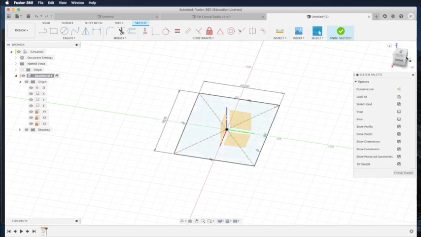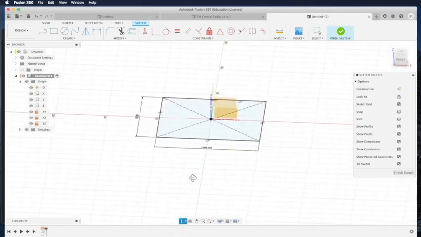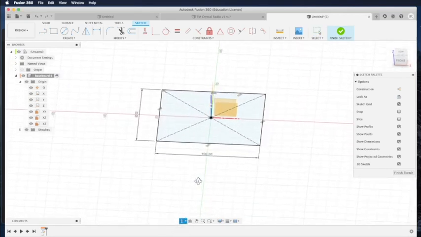Okay, let's look at it from the front again. Oh, this is the back. Let me go back to the front. Okay, so this is our rectangle. 100 millimeter long, 80 millimeter wide.